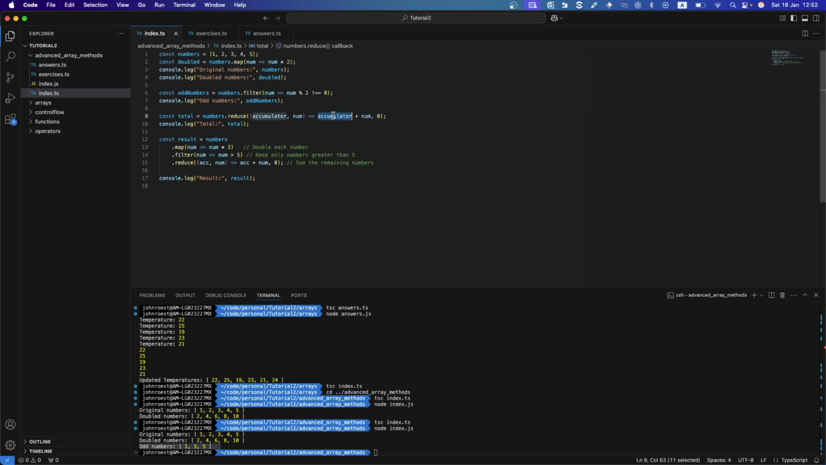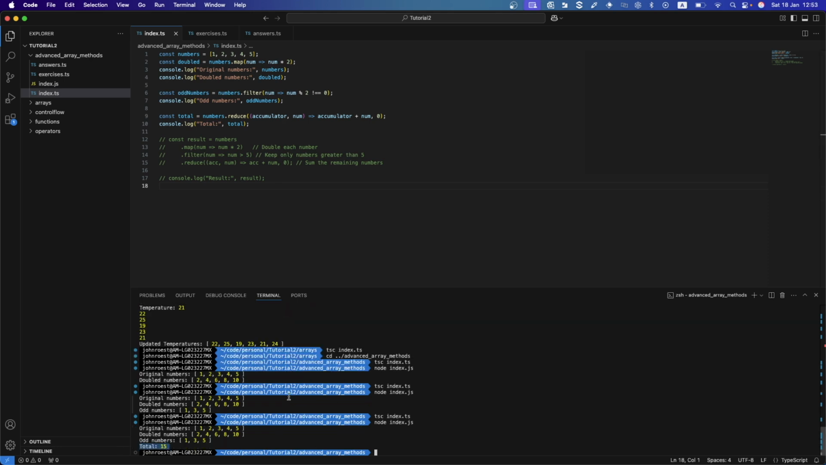So this is the accumulator, and we add the current number, and this comma actually signifies that we start counting at 0. So let's see how it works. What is the total sum of all our numbers? It's 15. And if we calculate that, 1 plus 3 plus 4 plus 5, we have 15.